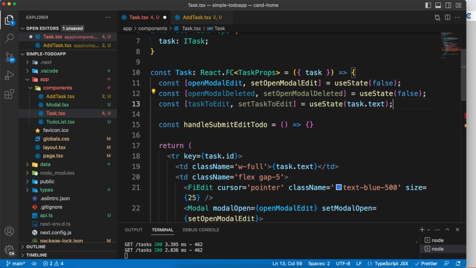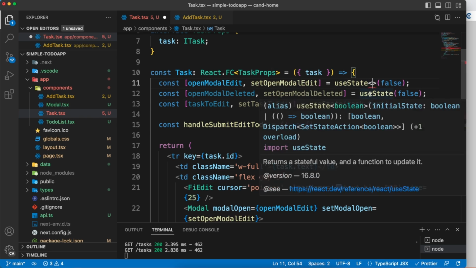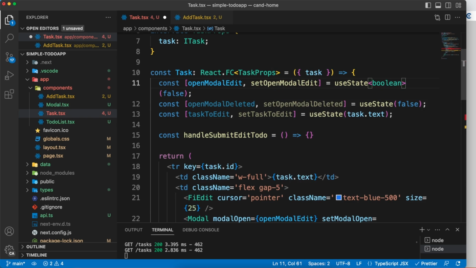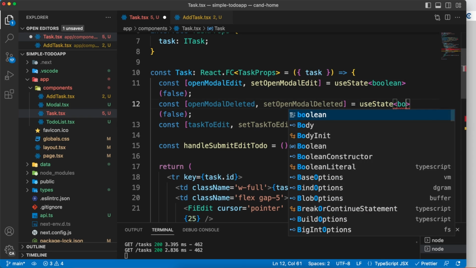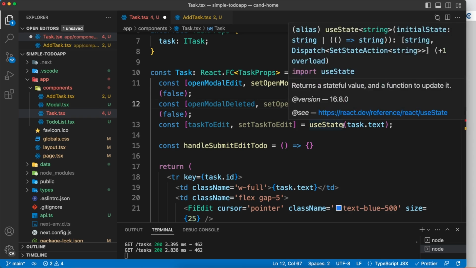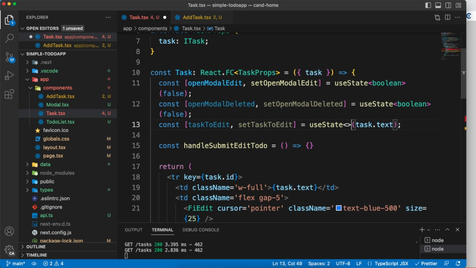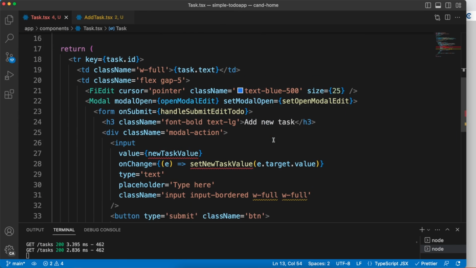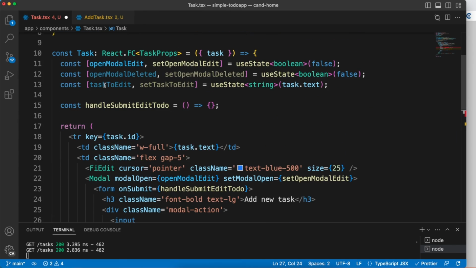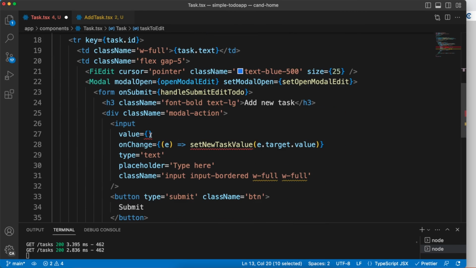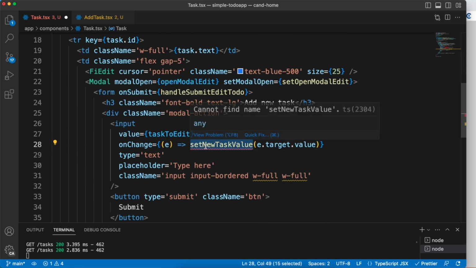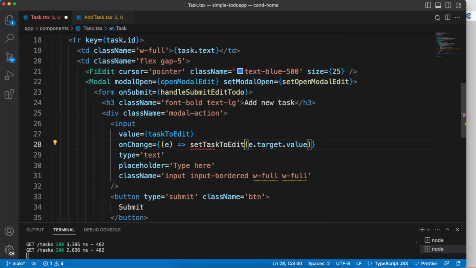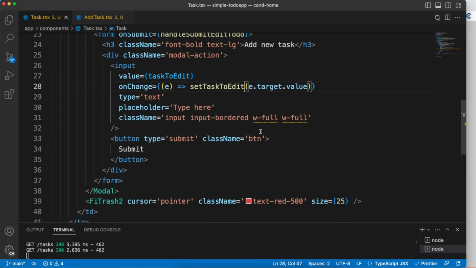Okay. And of course you can add the types here. For the open modal, it should be boolean, and for this one here, this should be boolean as well, and for this tagsToEdit, it should be string. So let's change this value here to the value coming from tagsToEdit. We need to copy that, put it here, and the function should be setTagsToEdit. All right, everything looks working.